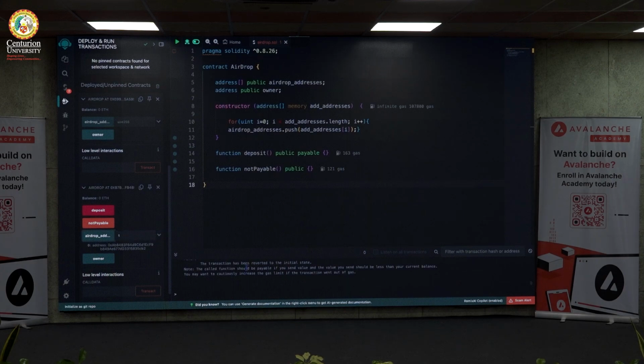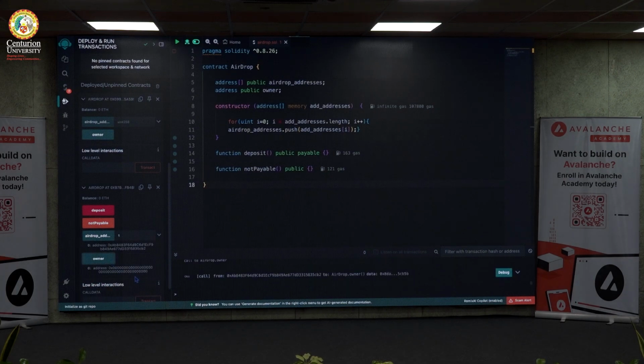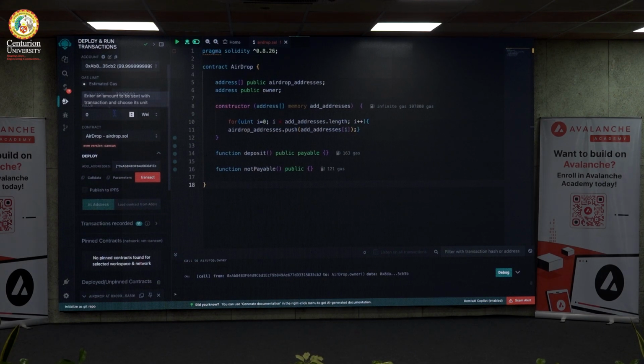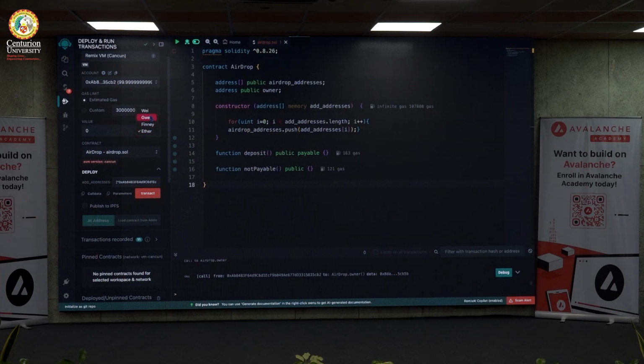So what's the difference between a red, an orange and a blue, right? Basically Remix helps you to tell what's really being done using the colors. Previously we saw that the blue ones are only for viewing the functions. As I added only one address, let's say 0. I can see what address is stored at the 0th position, but if I press 1, it's giving me an error. It's not showing anything.